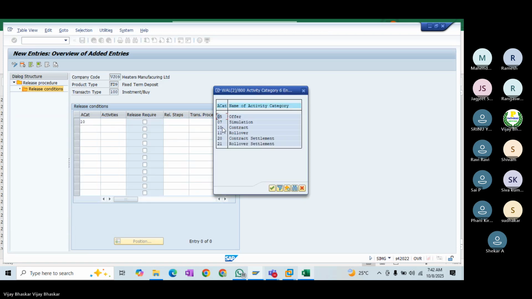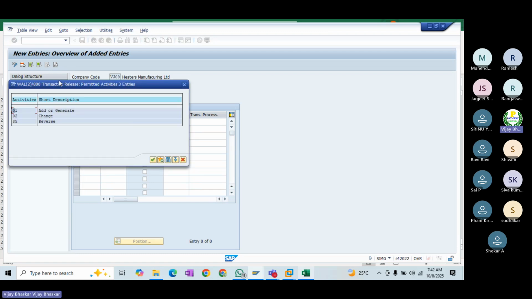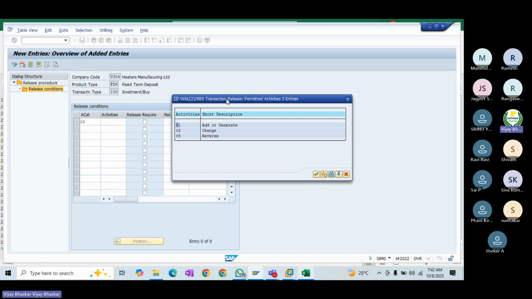The workflow should be triggered at the time of contract creation. Yes, that I can agree. What is the activity you would like to have here: at the time of add or generate, at the time of change, at the time of reverse? Then the workflow should be triggered at that.